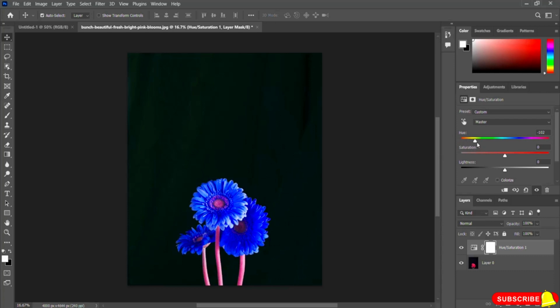But we still have some more room to move to the left. Therefore, I'm going to move this pointer more to the left. Now we got the cyan color. Let me move more. We got the green color. So when we moved the hue pointer from 0 to -180, on the left side, we got different colors, like pink, purple, blue, and finally the green color.